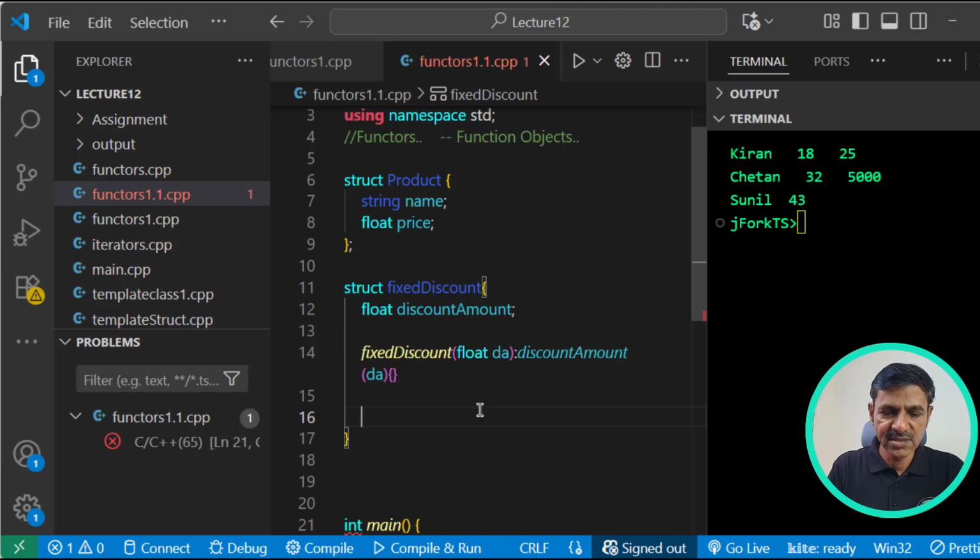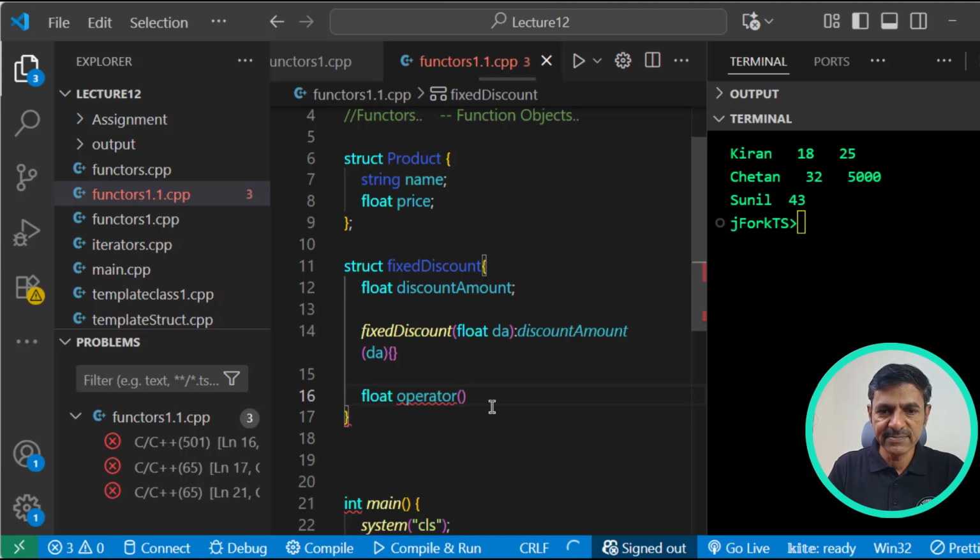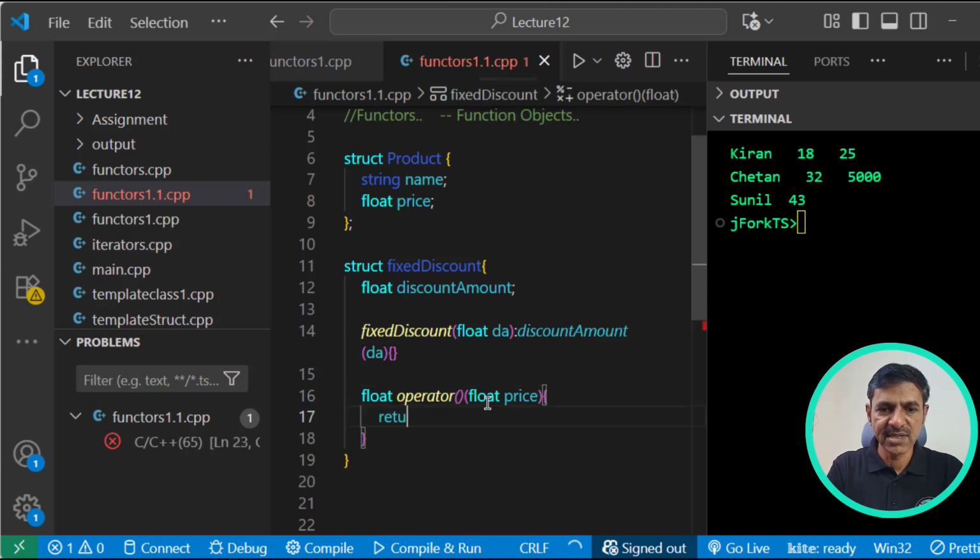Every functor will have a return type, including void. Let us say after the discount we want to know the actual price. So the return type here will be float, and you should use the keyword operator and put a bracket like this, opening and closing bracket, and this will accept the amount, or the price, on which the discount should work. Within the body you just say return price minus discountAmount.